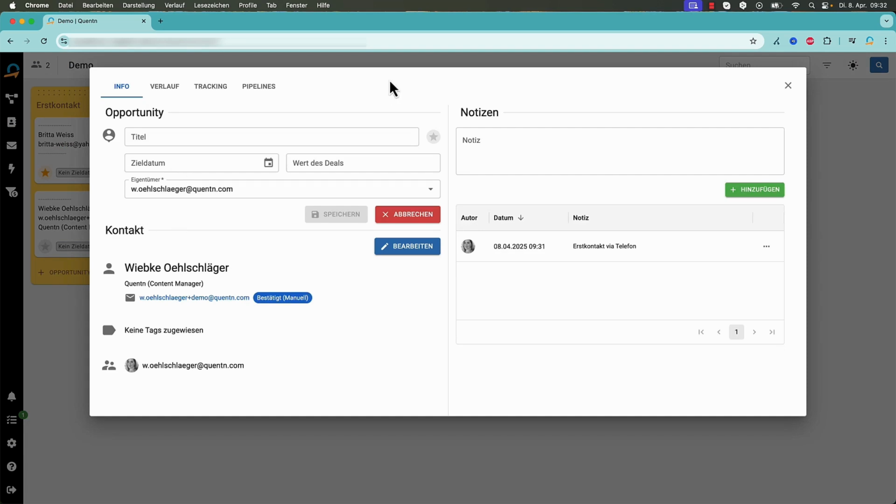A window with several tabs will now appear. In the first tab, you'll see all the important information, everything related to the opportunity, such as the title, date, value, and the owner. This is again relevant if you've set up multiple users. You could assign opportunities to different users. Since I only have myself as the admin in my account, all opportunities automatically belong to me, of course.